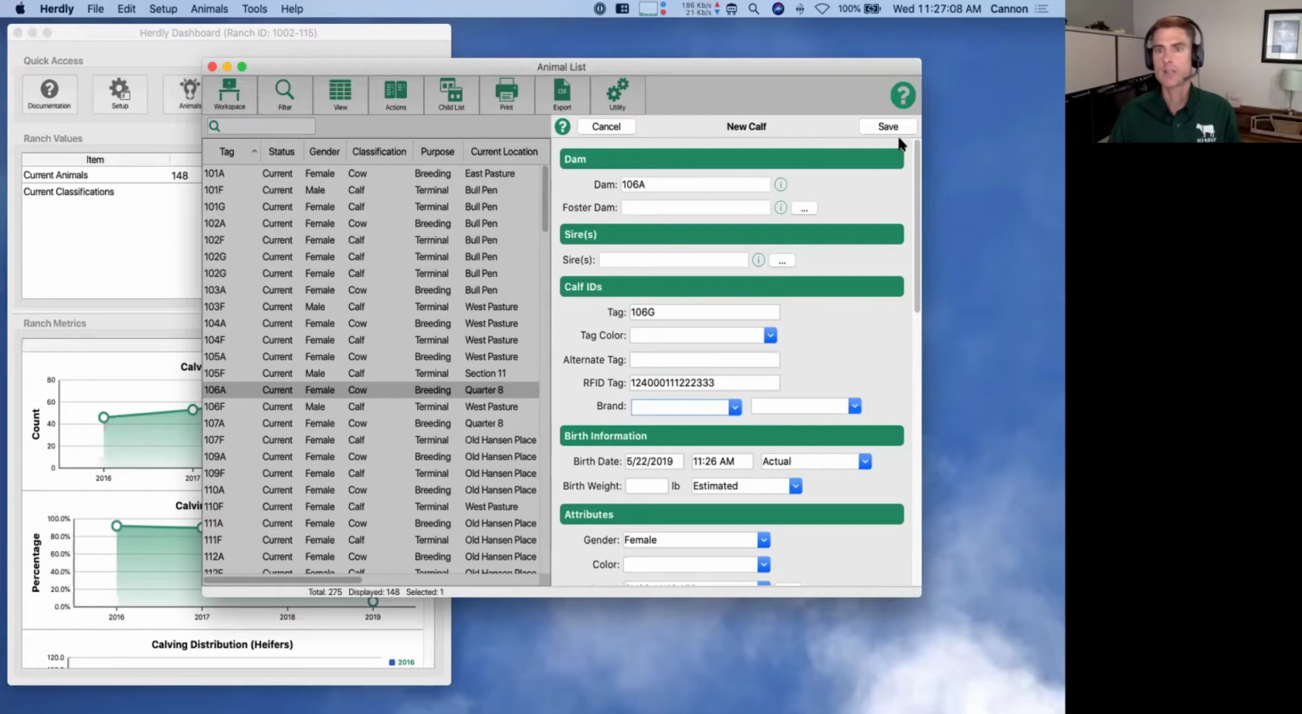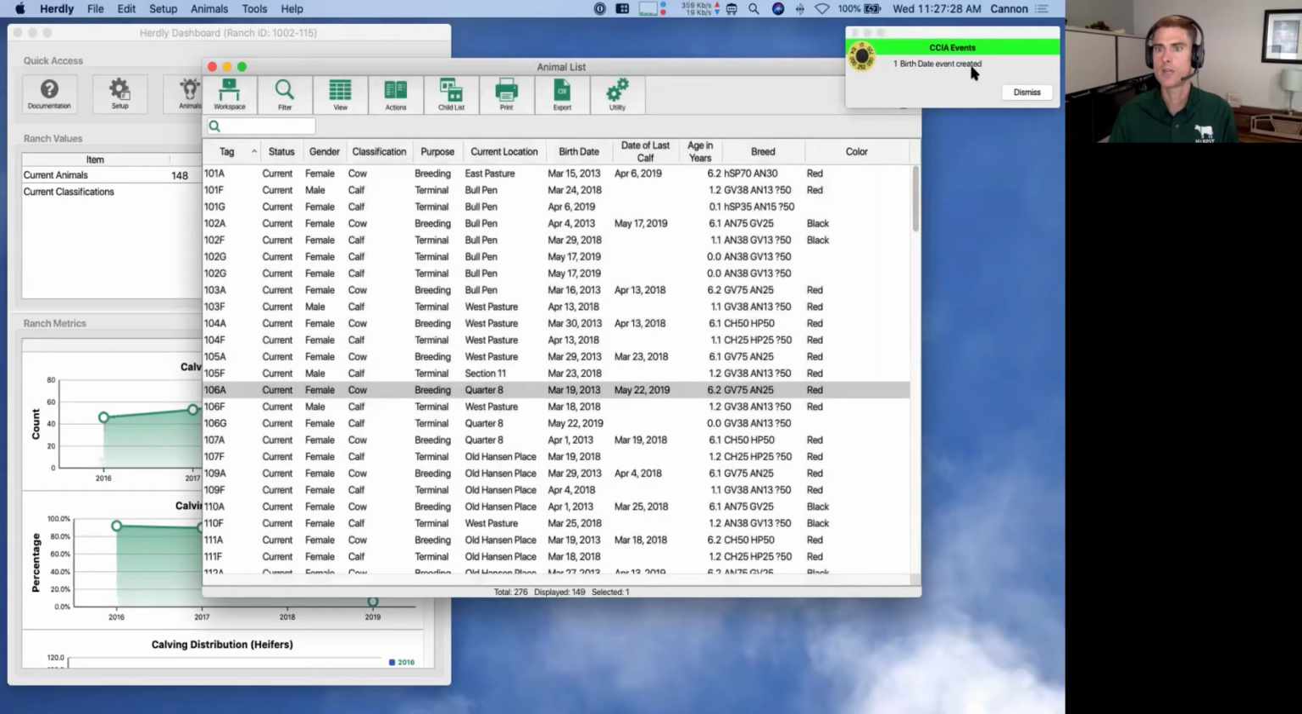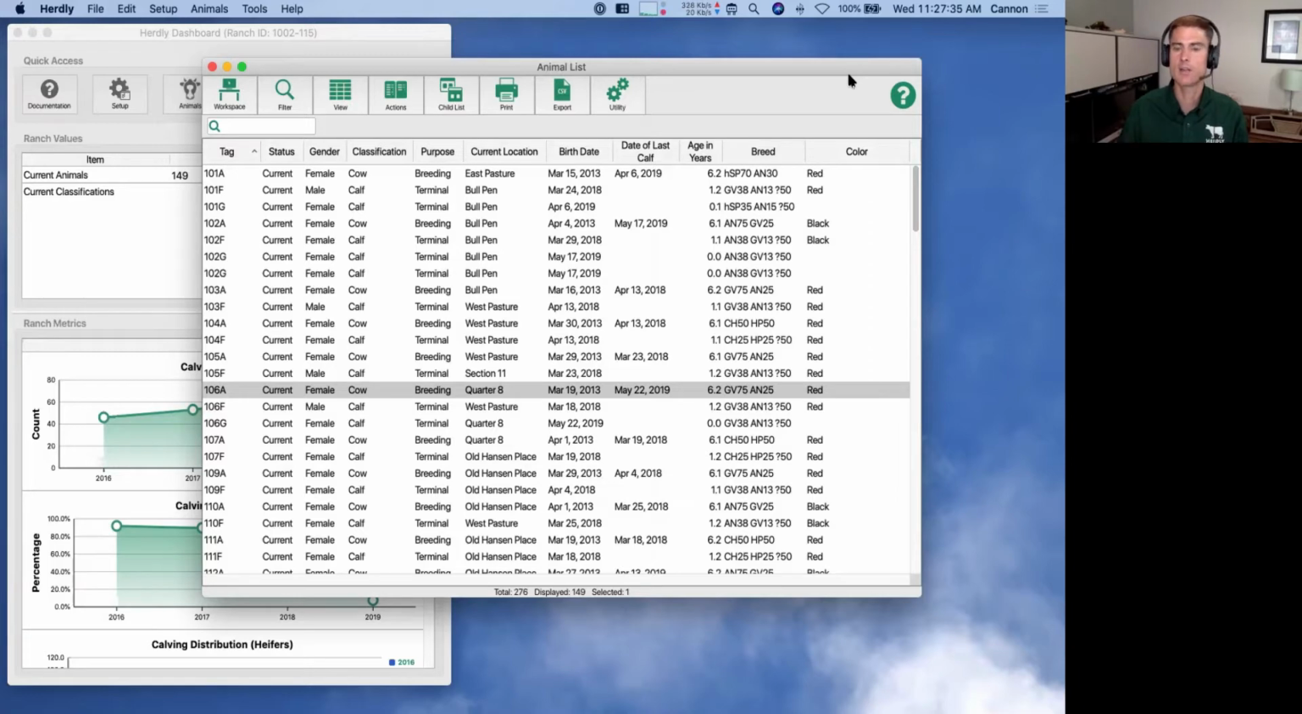Now I'm going to click Save, and I just want you to pay attention to this top right-hand corner. There's going to be a window that flashes for just a couple of seconds, and then it'll go away. But you'll see that there's a green bar in it, and it's to indicate that an event was created. So let me click Save, and you can see one birth date event was created, and after a couple of seconds, it automatically goes away. And that's just a visual indicator to you so that you kind of have an idea of what's going on behind the scenes. This calf was created. A birth date event for CCIA was created as well.